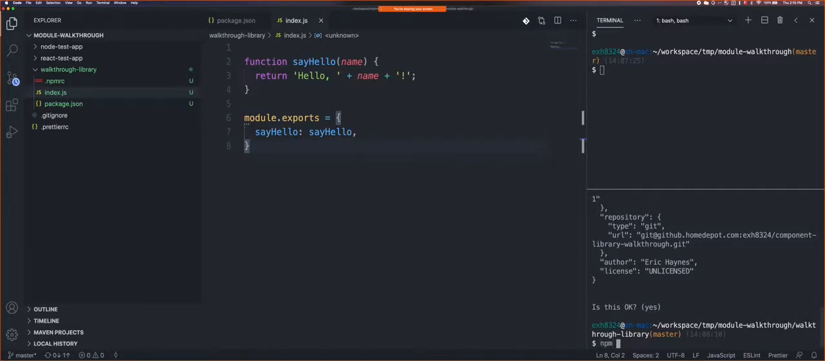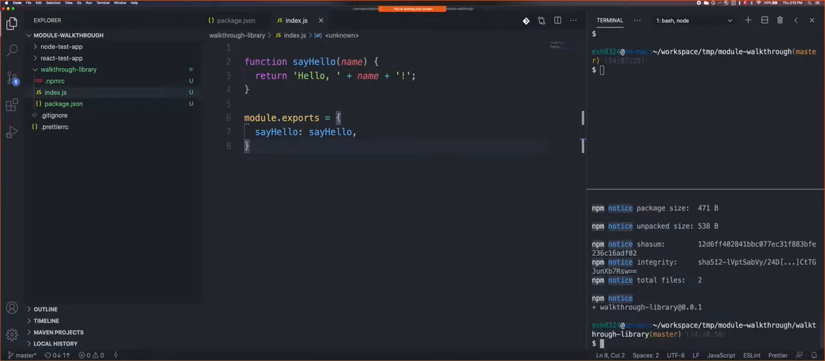So we will go ahead and publish our very first version of this, and it packages that up and puts it in this case in my local repository.